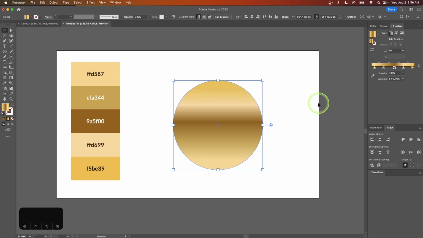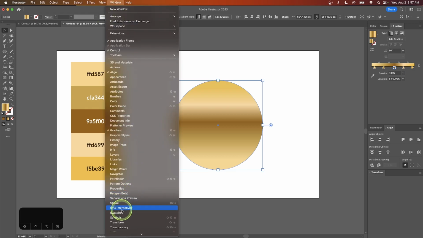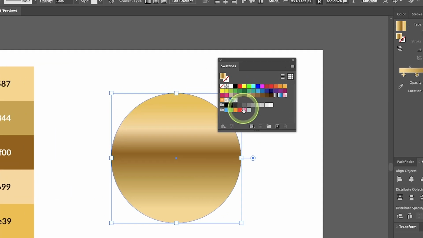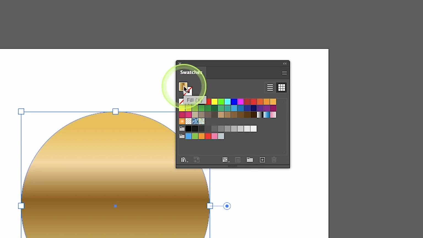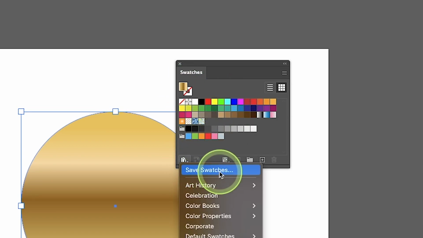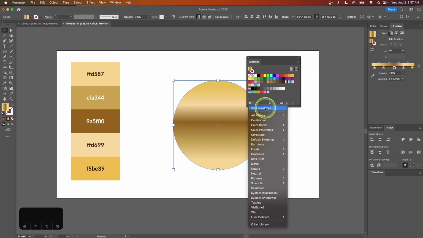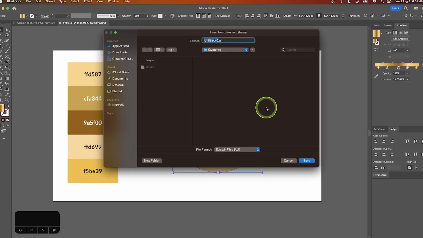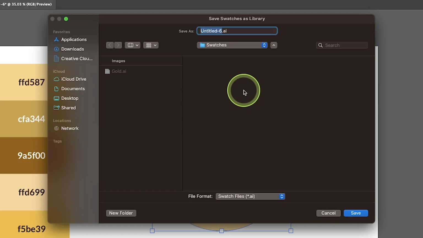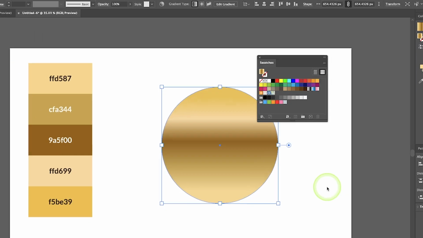And once you're finished making your gradient, you can save it by using the Swatches menu. So let's come up here to where it says Window and open Swatches. With your swatch selected, come down here to the Swatch Library button and click on this option right here that says Save Swatches. Add a name for your swatch. I'm gonna name mine Gold Gradient, and I'll press Save.